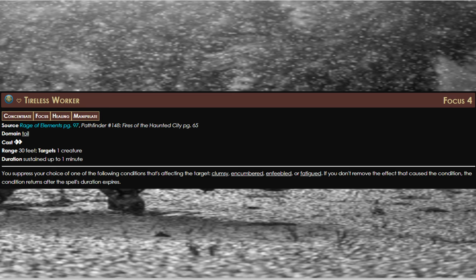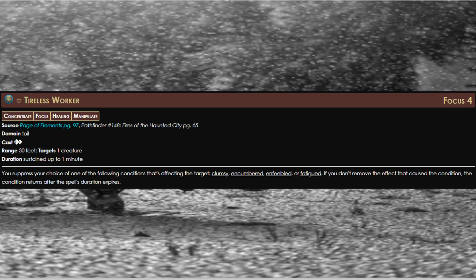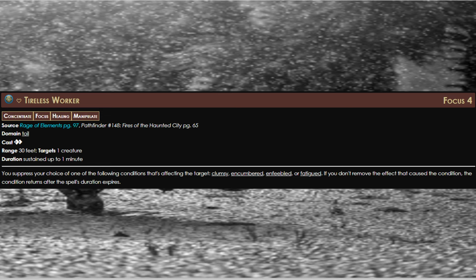Again, we've got another fantastic spell here. Suppressing clumsy and enfeebled can be amazing, and suppressing encumbered for a minute can help you move stuff to a certain location, assuming you don't have to move very far. Suppressing fatigued is okay, but the other conditions are much better.